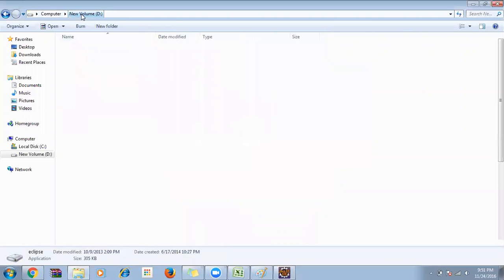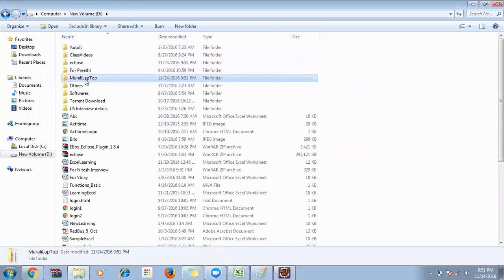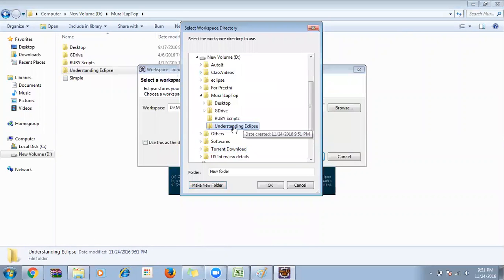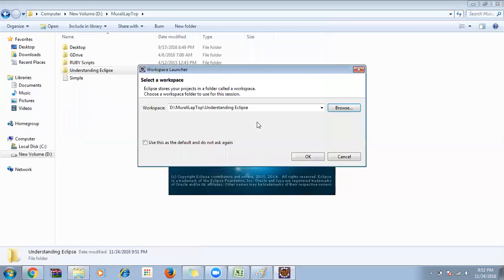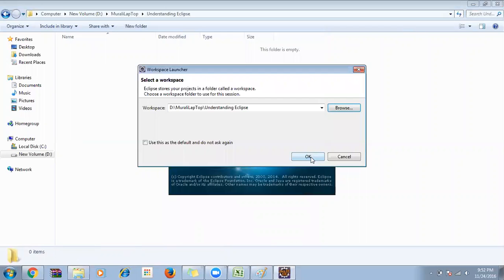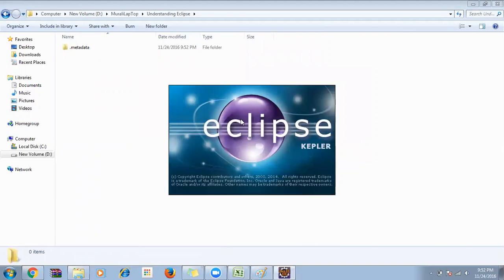Before that, I'll go to the D drive, Murli laptop. Can you see? I created it just now, at 9:51 p.m. Then I'll select that and click OK. If I go inside, it's empty right now, this understanding Eclipse folder. Now when I click OK, we have got this. It will create some temporary files here, which will help me execute the Java program.